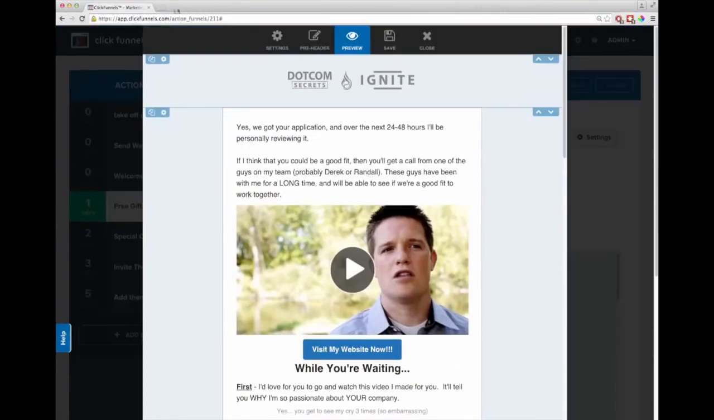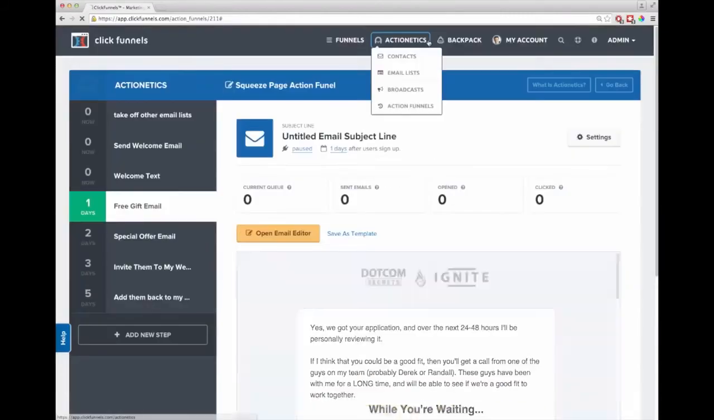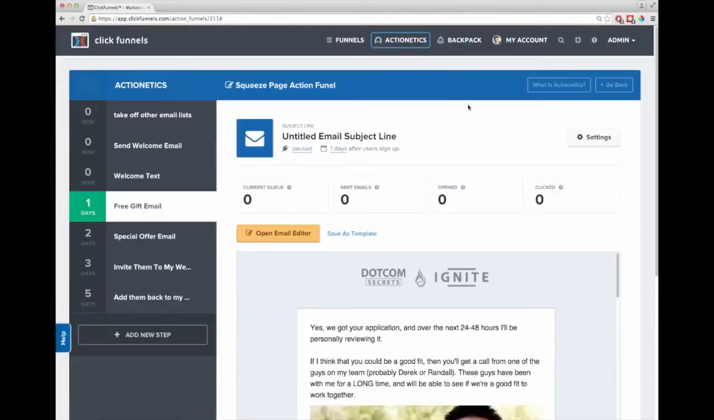So you guys getting this? You see how powerful ClickFunnels is? Especially when you tie in Actionetics and some of these other tools. Now when somebody joins your list, you don't just get a standard email follow-up sequence that goes out to them. You can start building out custom action sequences just for them.